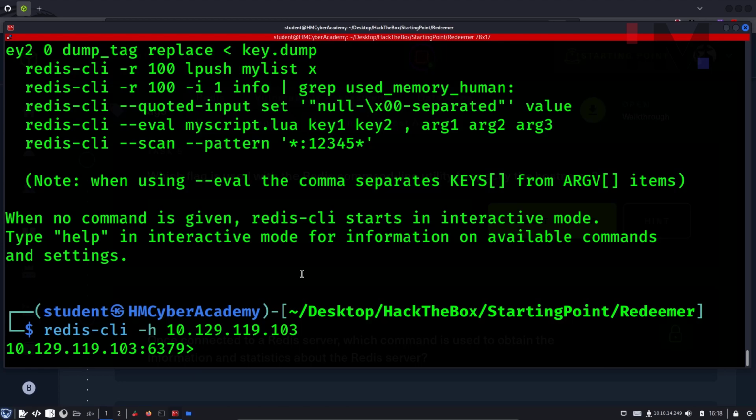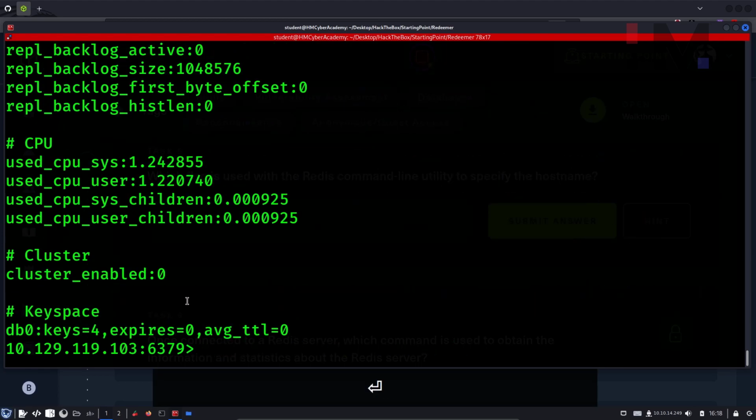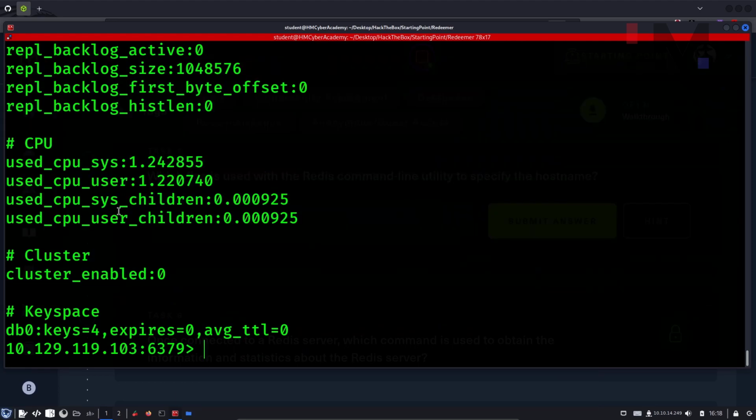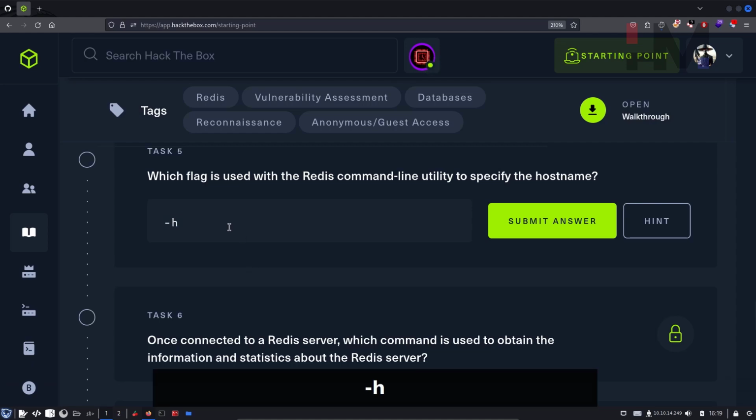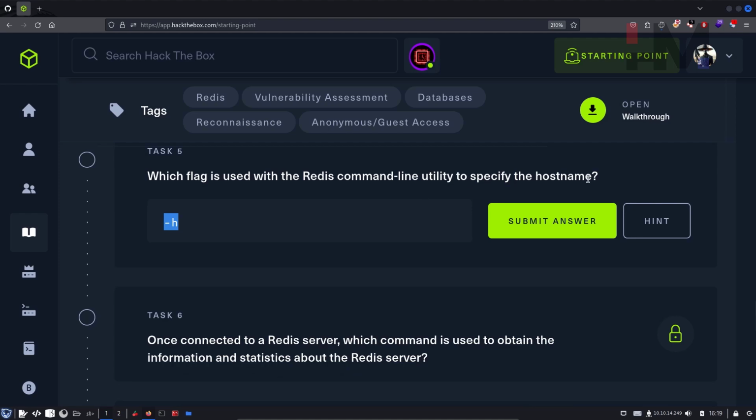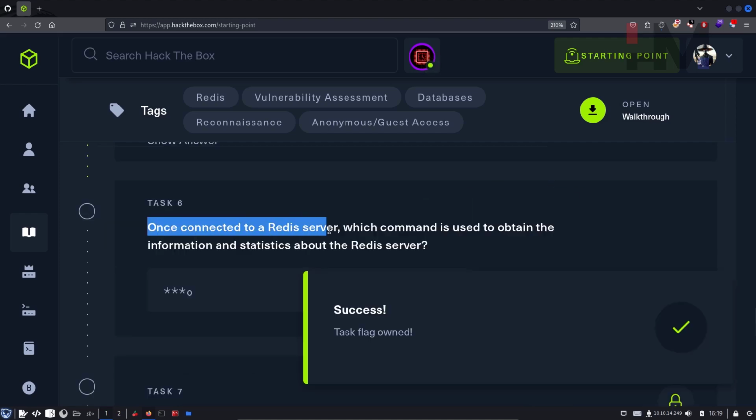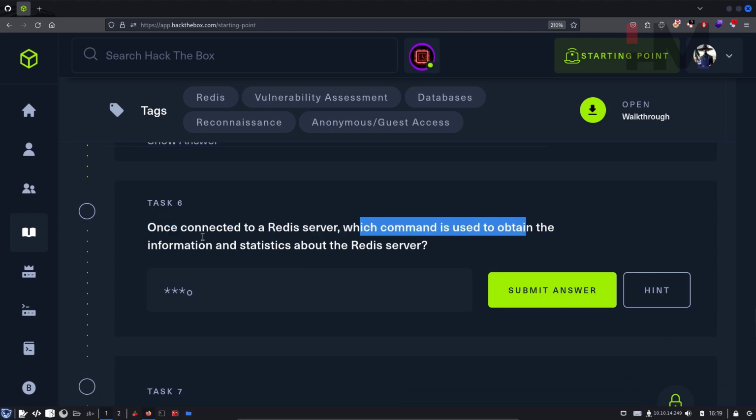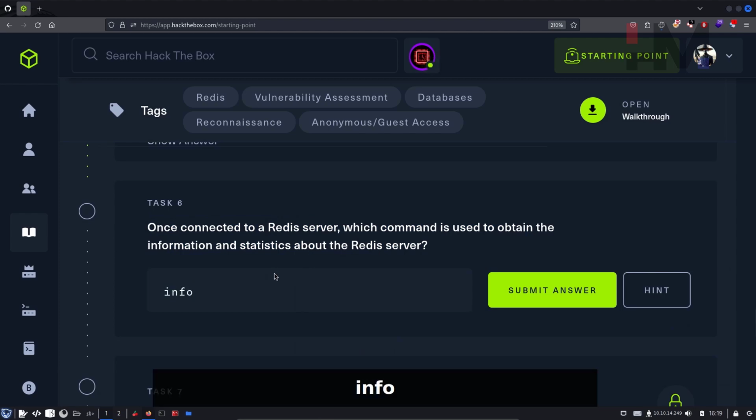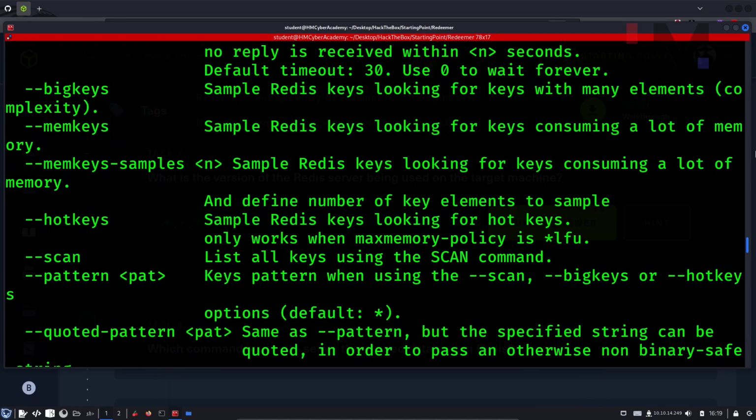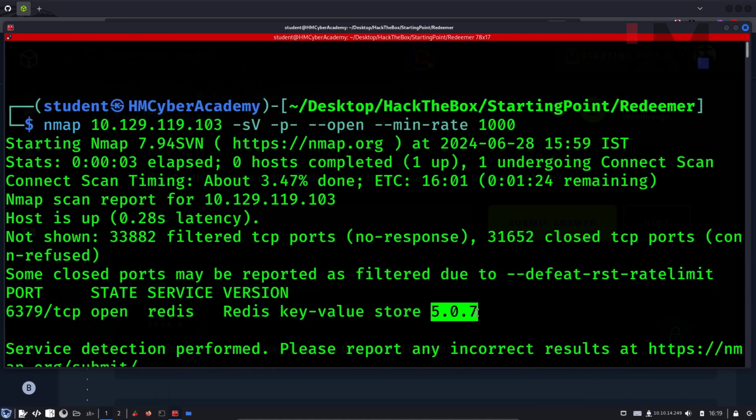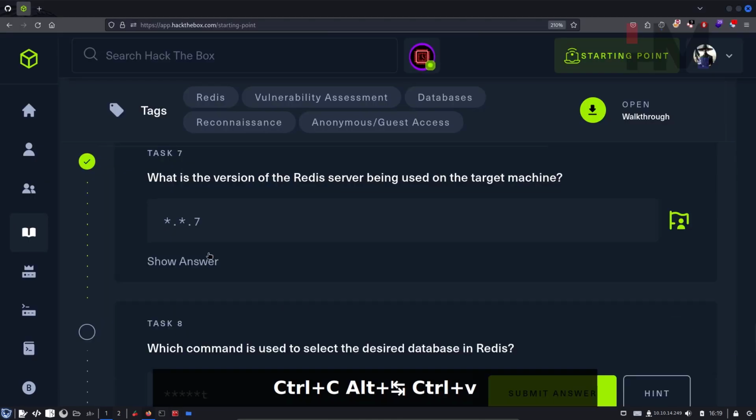Okay, so to check, you can just type info and hit enter, and now you have all this data that is returned by the Redis server. Okay, so it is -h. This is how we have mentioned hostname. Okay, once connected to a Redis server, which command is used to obtain the information and statistics about the Redis server? So that one is info. We have typed it already a couple of times. And do you remember what version this is? It was 5.0.7. I'll just go back to show you. So 5.0.7, Control Shift C, paste it and enter.